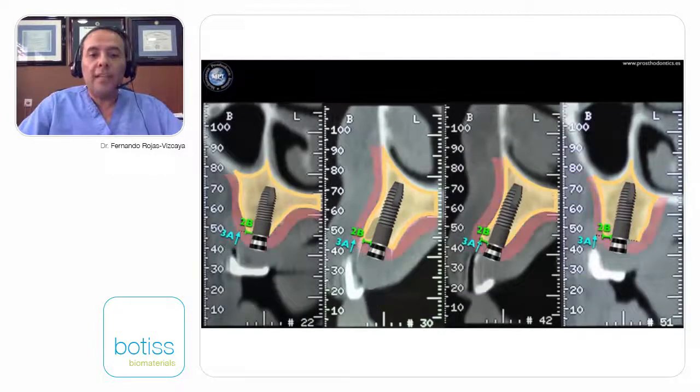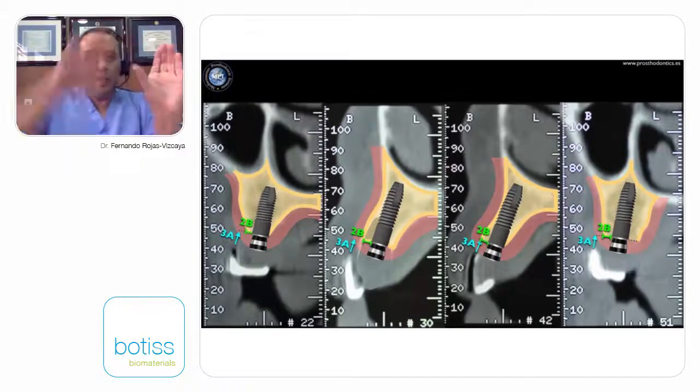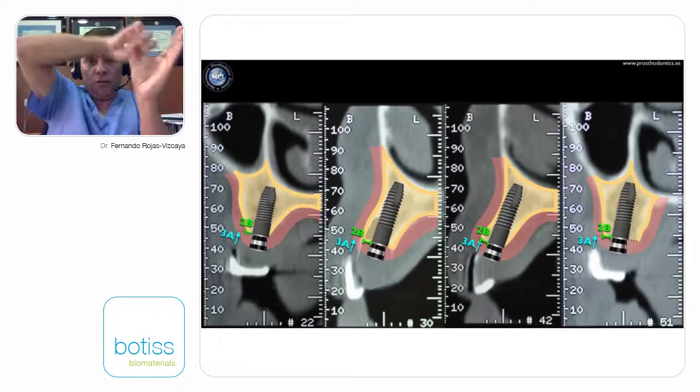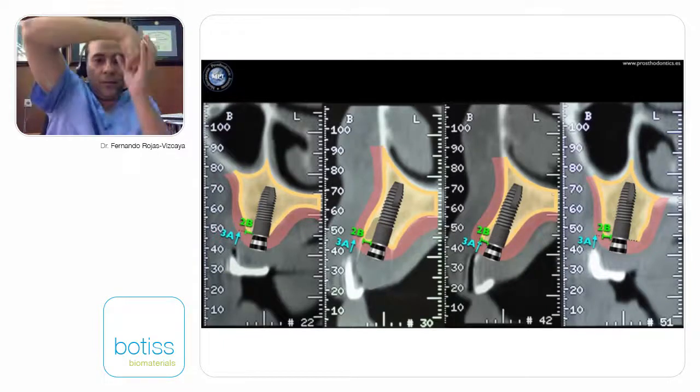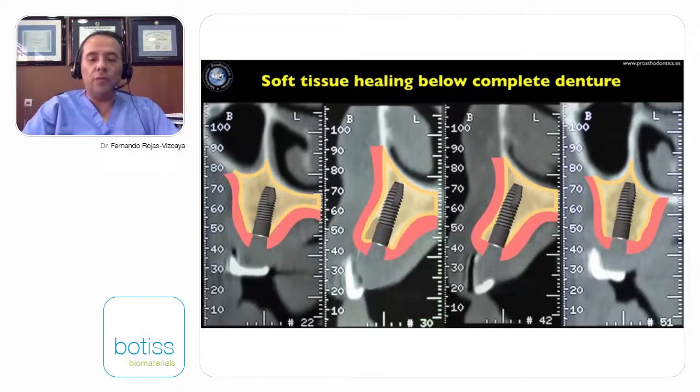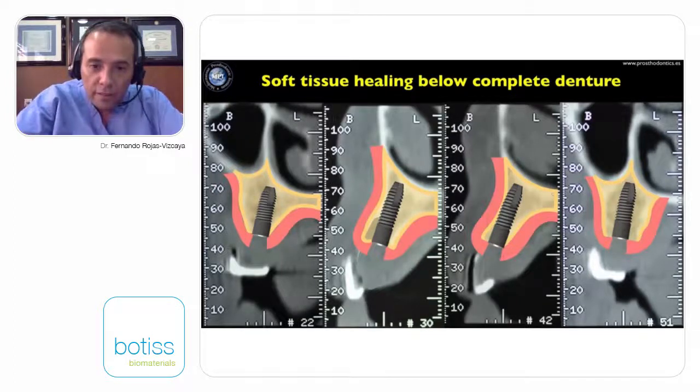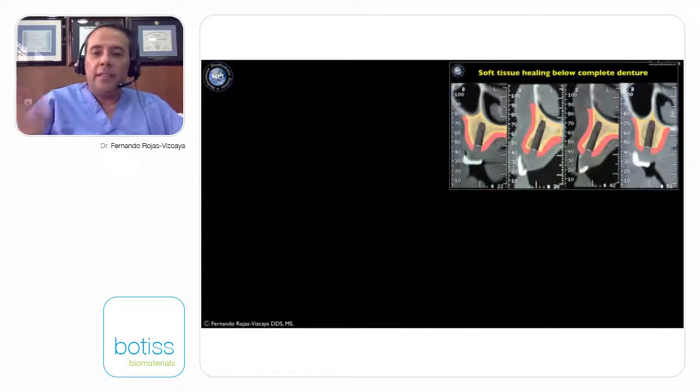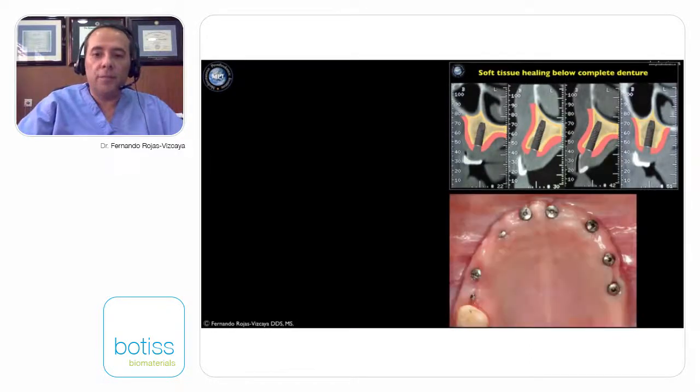Here, the tissue will heal with this shape below a complete denture, right? With this shape. This will be the shape of the soft tissue because the complete denture is like this. So take a look. If I remove the healing abutment, this is the shape that the soft tissue takes. But this is not what I am looking for. So the question is, this is the shape of the soft tissue below a complete denture. This is a different case, but it's an example to illustrate what I am talking about.